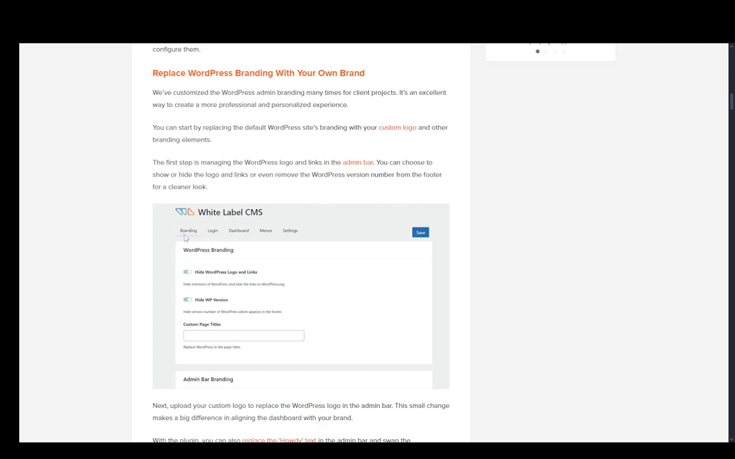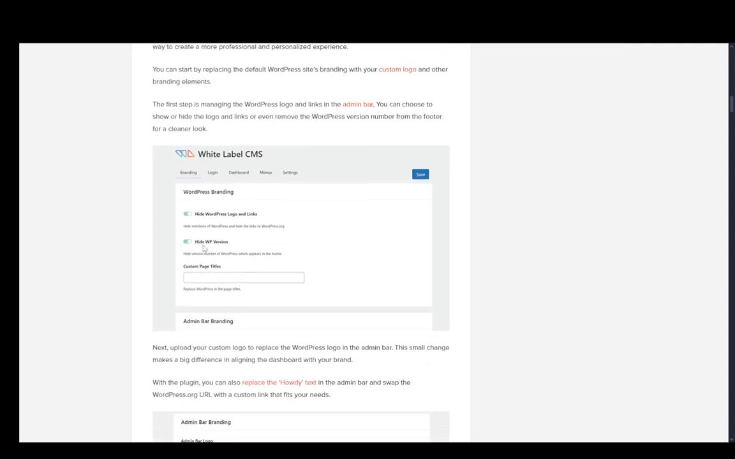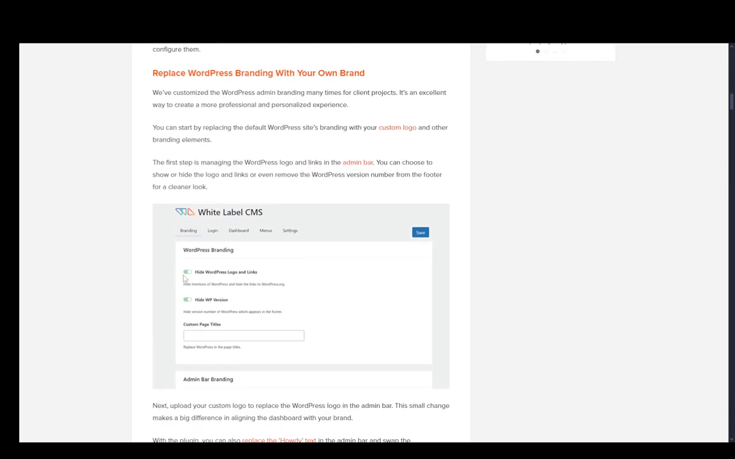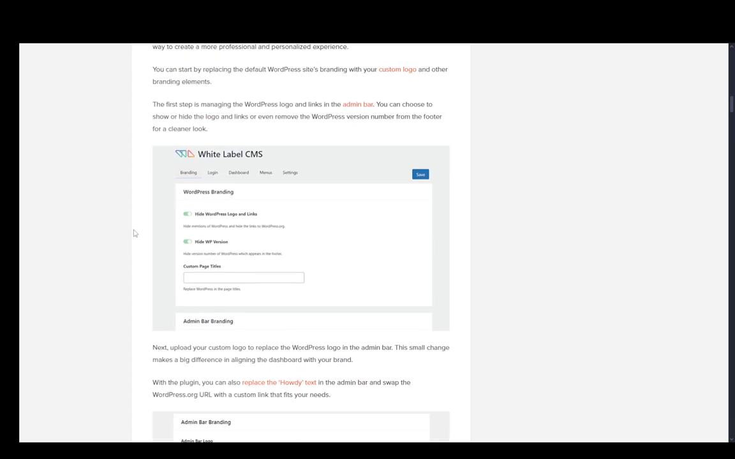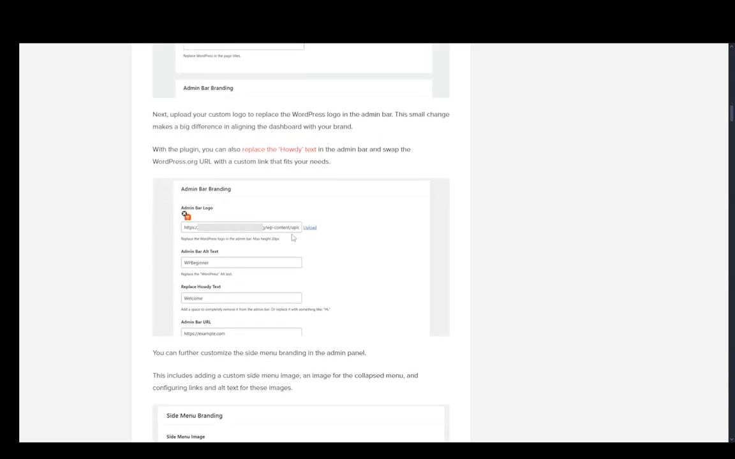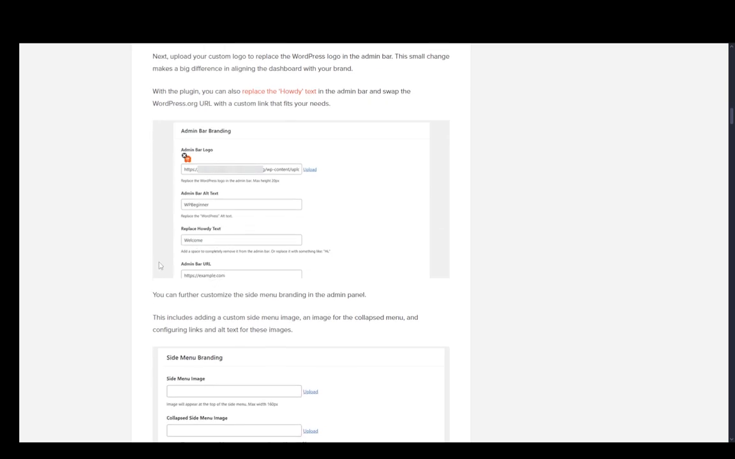Now you can replace the logo. In the branding, you just check off the hide WordPress logo and links. You can also hide the WordPress version, and you can set up a custom page title. And once you set up everything of this sort, you can then go ahead and upload your own logo, which will then appear in the top left instead of the WordPress logo. As you can see, you can upload the admin bar logo right over here. You can upload the alt text. You can replace the howdy text and replace the admin bar URL, which is pretty much what you want to do if you're white labeling things anyway.